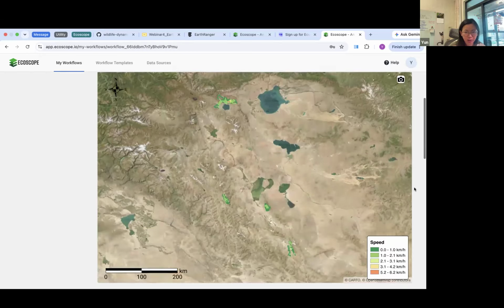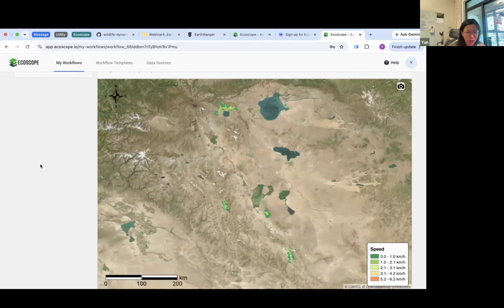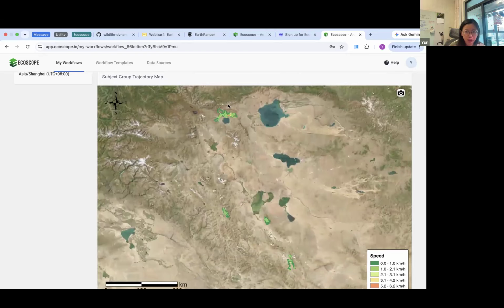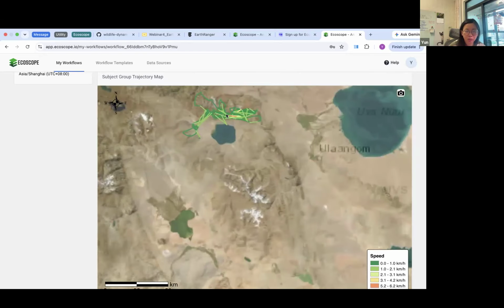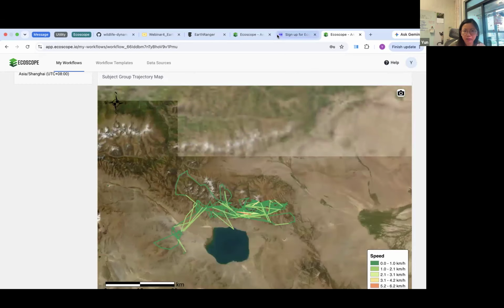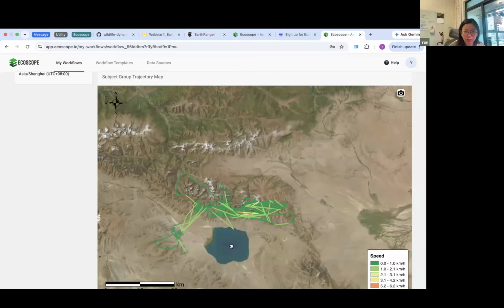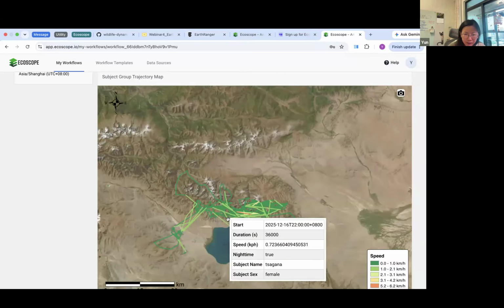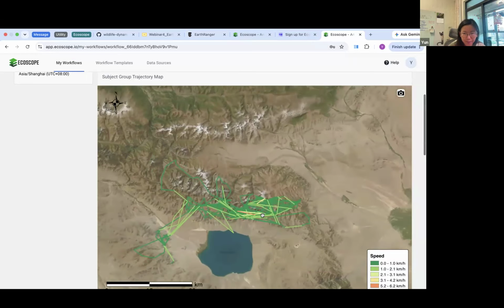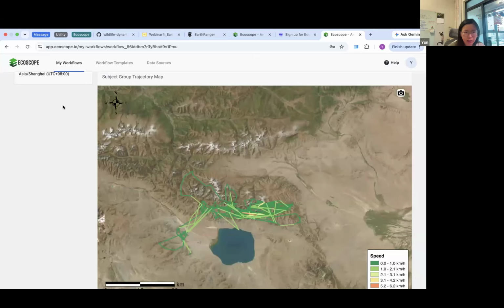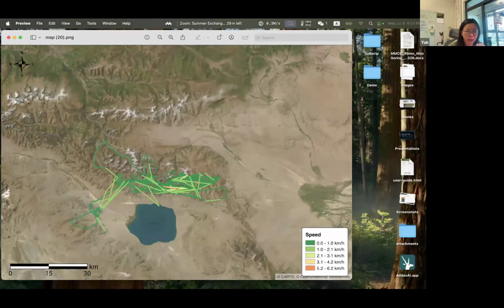Then there's this trajectory map, which is labeled by speed. You can zoom in to a certain area. This is the area we just explored on EarthRanger, and this is what it looks like on Ecoscope, labeled by the speed. A cool feature here is this camera icon. If you click on the camera, it will create a PNG file that you can use in your own report.